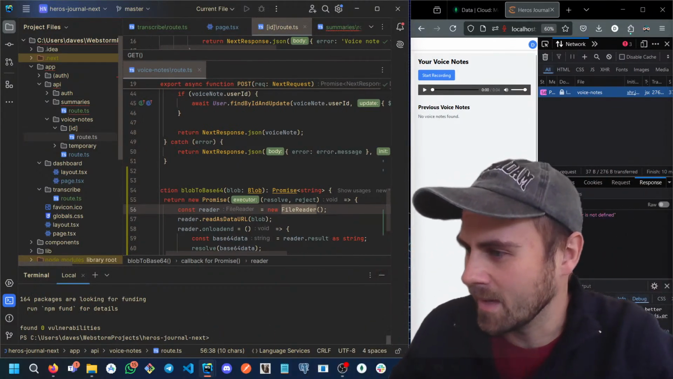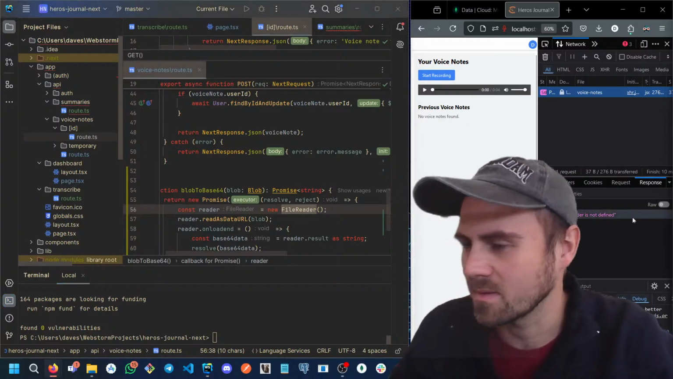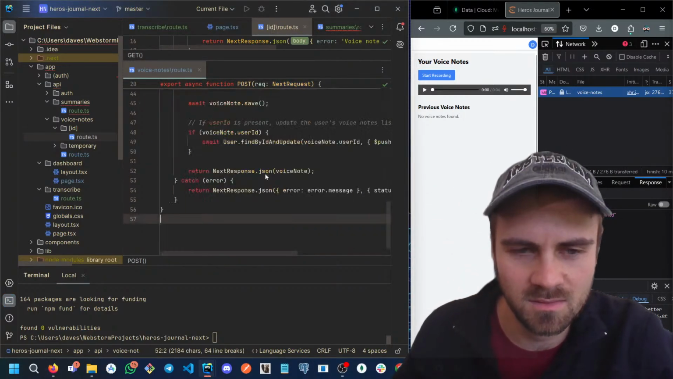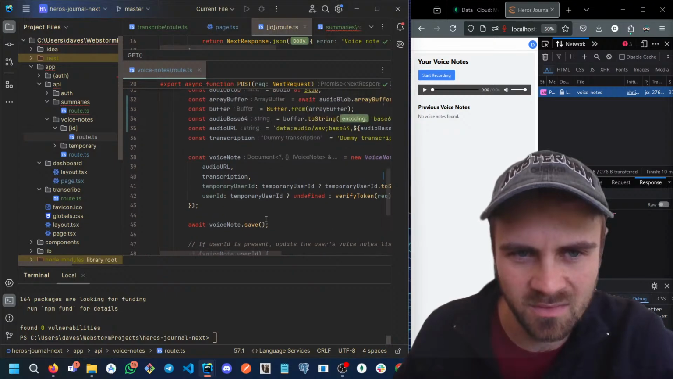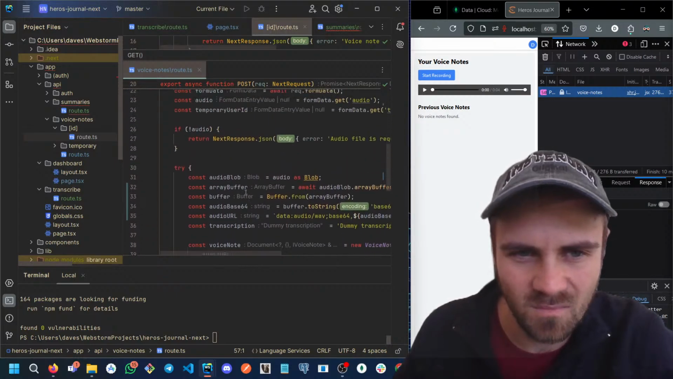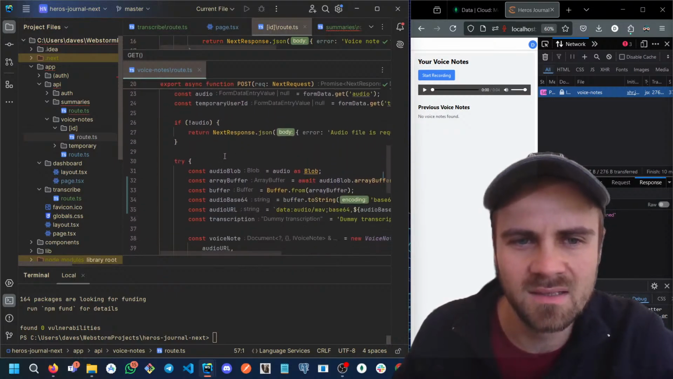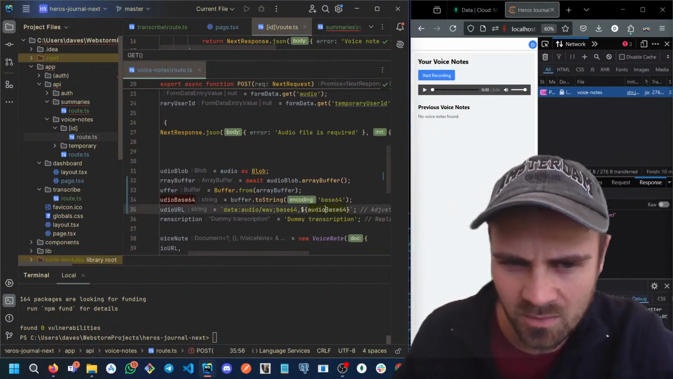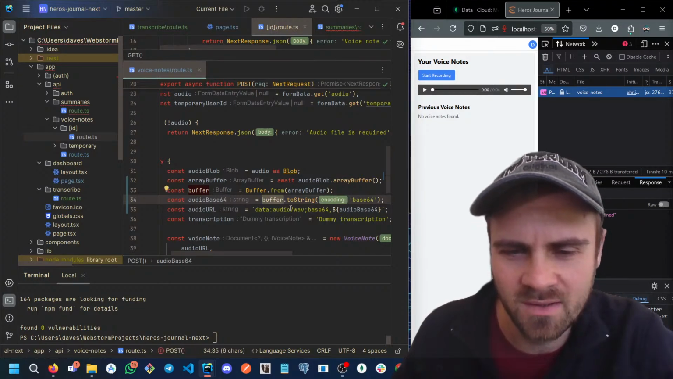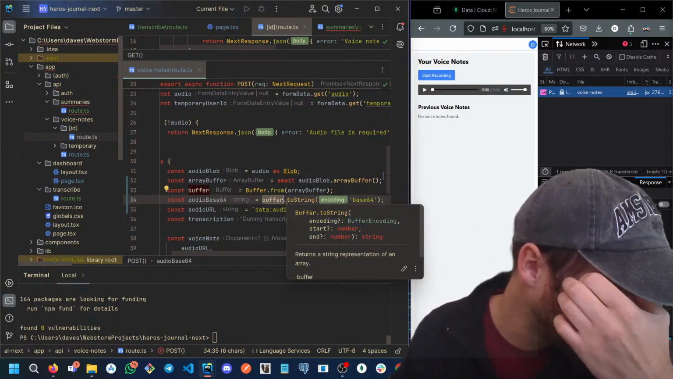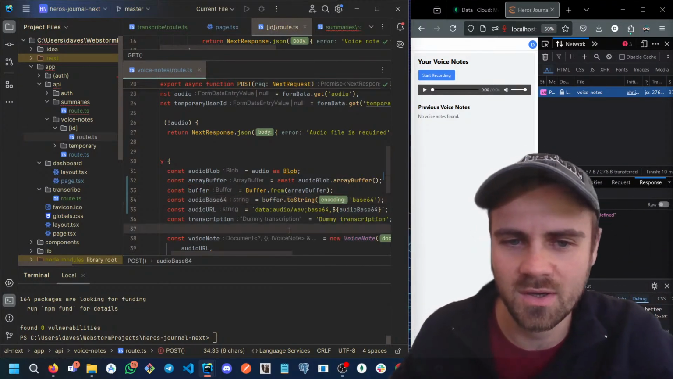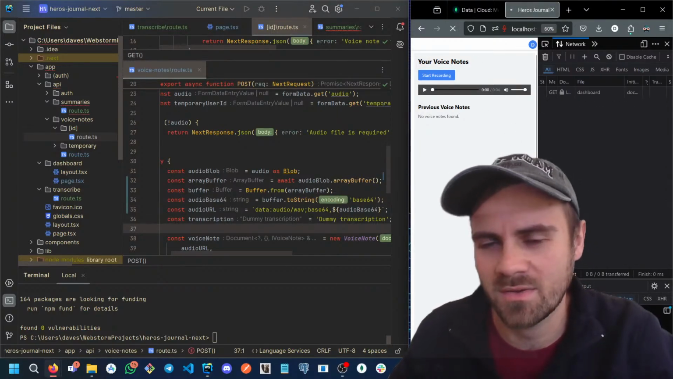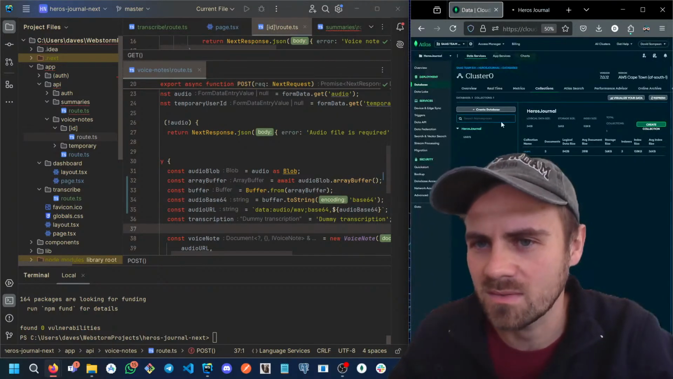Okay, now we're gonna modify our post. Select the new way of doing this with a buffer. Okay, so that allows me to use an audio. Buffer to string. Okay, got it. So let's try this again. This voice note's been created.